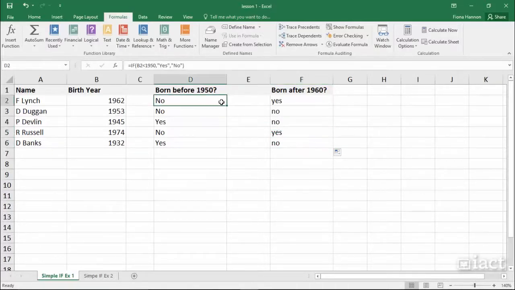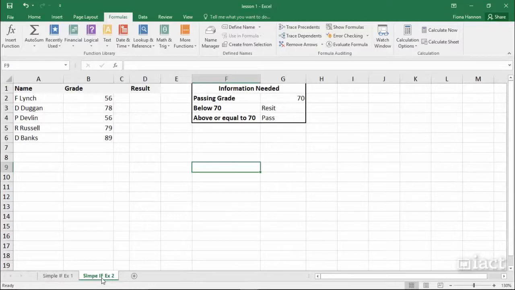So whichever way you use your formula, you have three stages. The condition, what happens if it's true, what happens if it's false. Let's try that again in the next sheet.